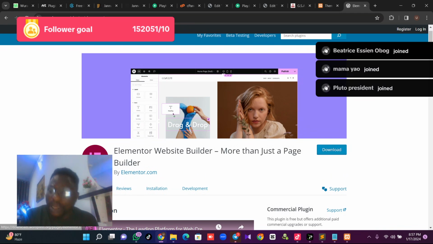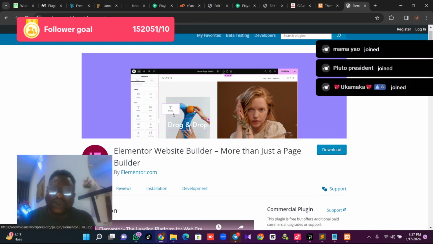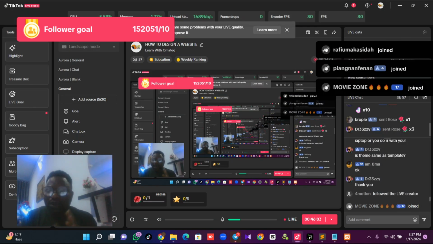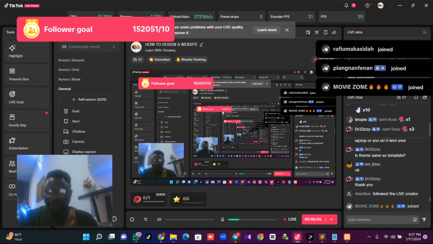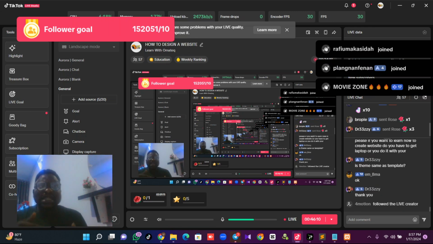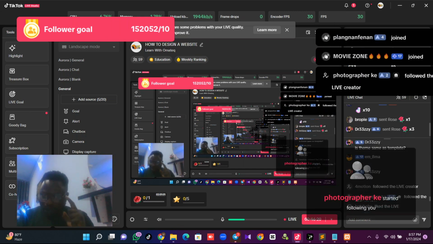I have already downloaded it, so I'm not downloading it again. So the next thing you are going to do, you click on download. Now, after clicking on download, we have downloaded the theme. Now, after we download the theme, we are going to download the plugins that will make the theme function very well.